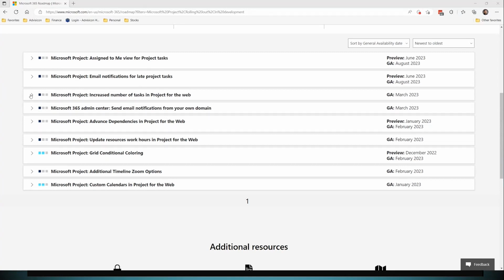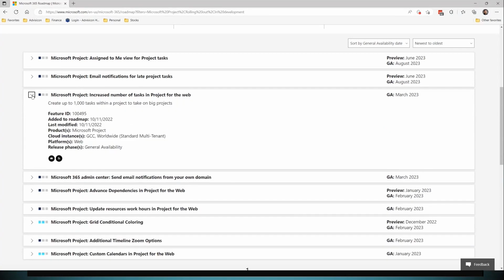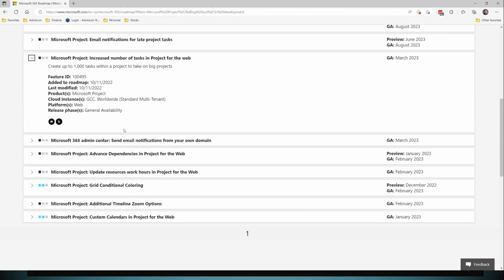Now, I'm going to move to this next one here, and I'm going to cover the top one a little bit later on because that's kind of exciting. So we have been asking for more than 500 rows from Microsoft almost since the day they launched Project for the Web. And so Project for the Web is going to jump up to 1,000 tasks. And I will tell you, they won't stop there. Microsoft has a lot of things on their wish list. And so what they're doing is they're slowly expanding the capabilities.